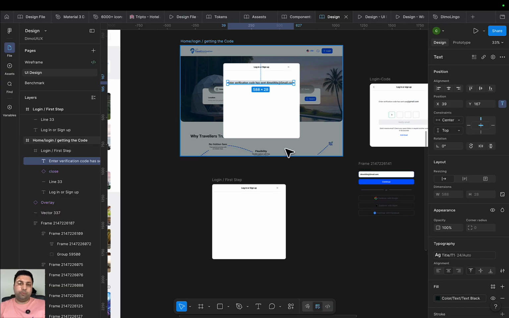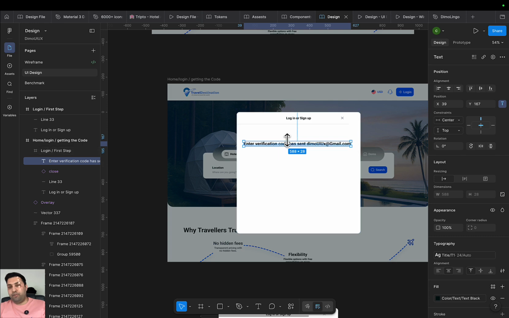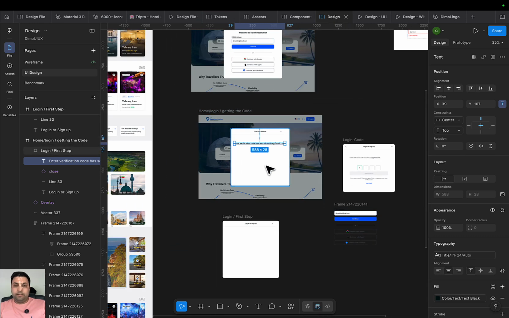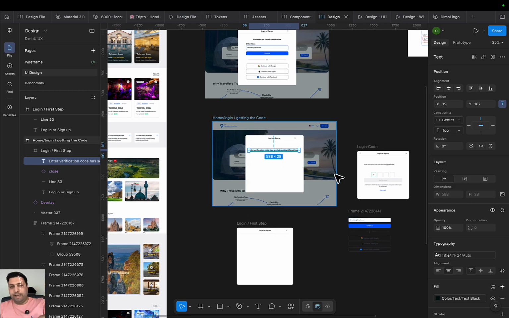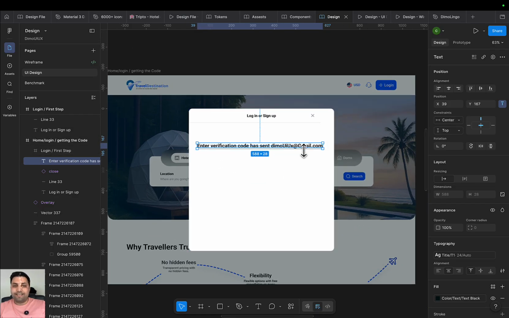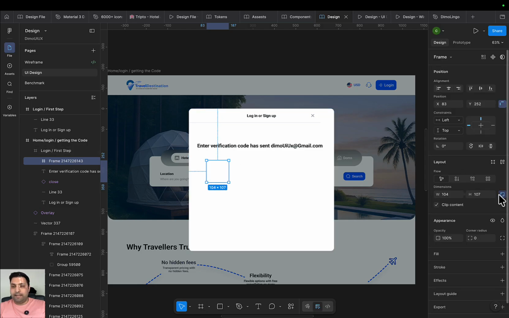Okay, now when the user clicks here, continue, what will happen? Another page, not really a page, this modal comes up, opens up on the overlay, and we need some boxes, because a code has been sent to the email. So the user should go to the email and copy the code and bring it here. So we need 4 boxes here. Let's add 4 boxes, 56 pixel by 56 pixel.